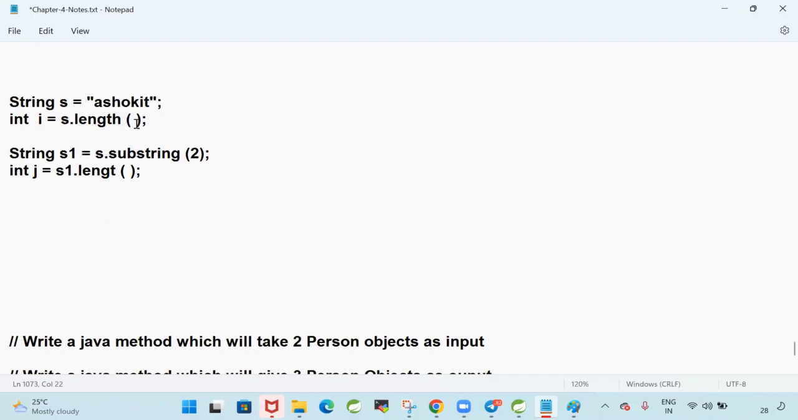Now, what is the value available in the S1? String only. How can you say that it is holding string only? I am not storing the string directly. I am calling a method. That method is returning the string. That string is stored into S1 variable. Are you getting the clarity? So S is holding a string object. S1 is also holding a string object.